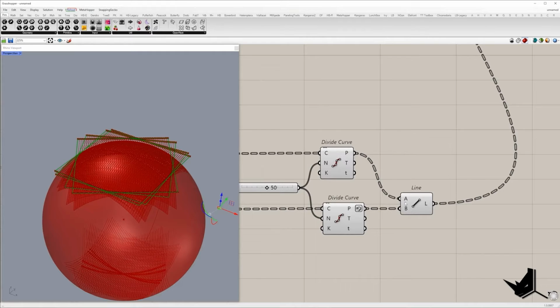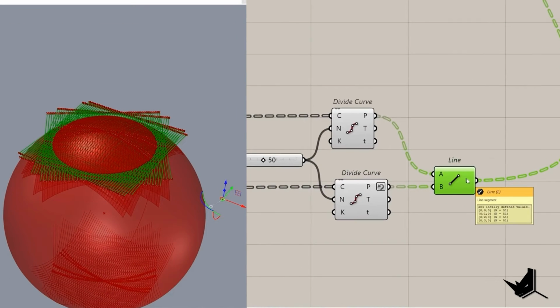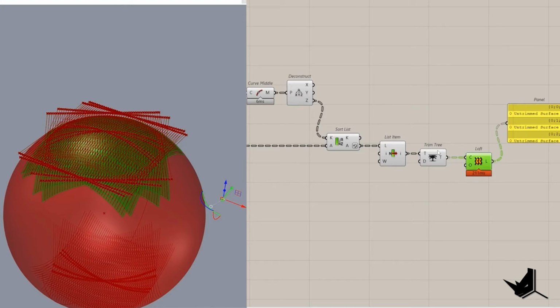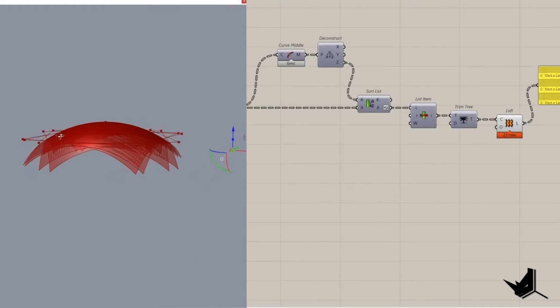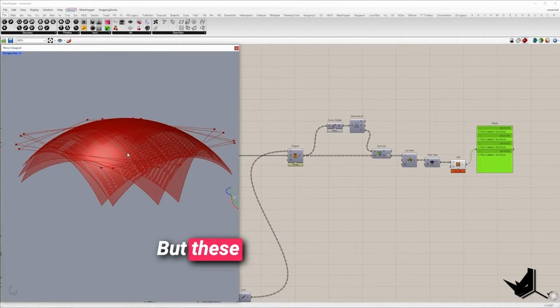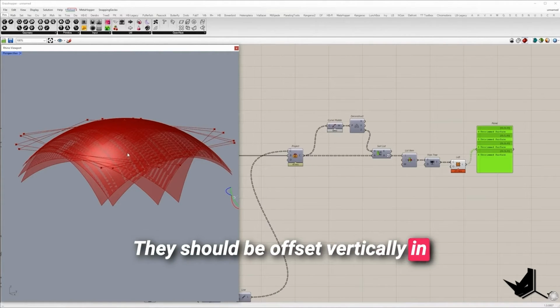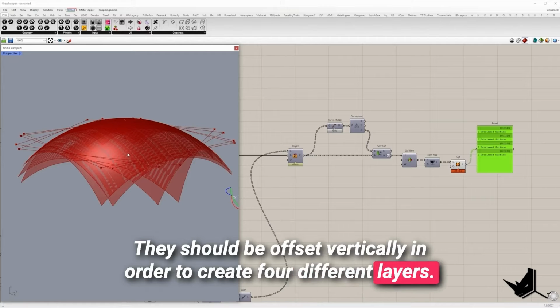And now let me check what we get here. We have 4 branches, inside each branch 51 lines. Once we project them here, we have the result that we need. And we get 4 untrimmed surfaces. But these surfaces shouldn't be in the same position. They should be offset vertically in order to create 4 different layers.